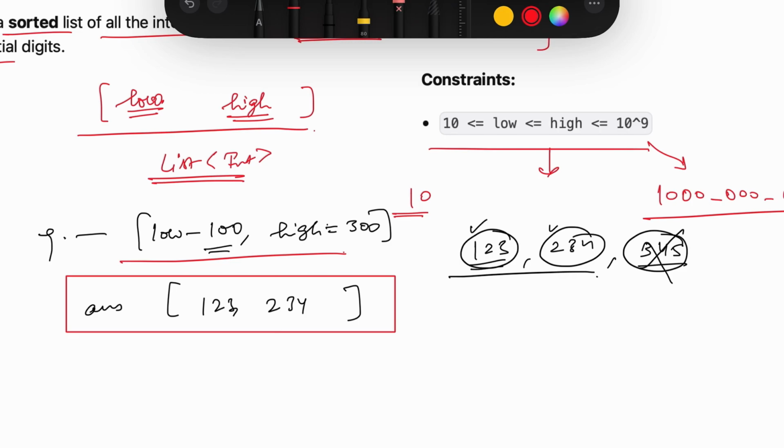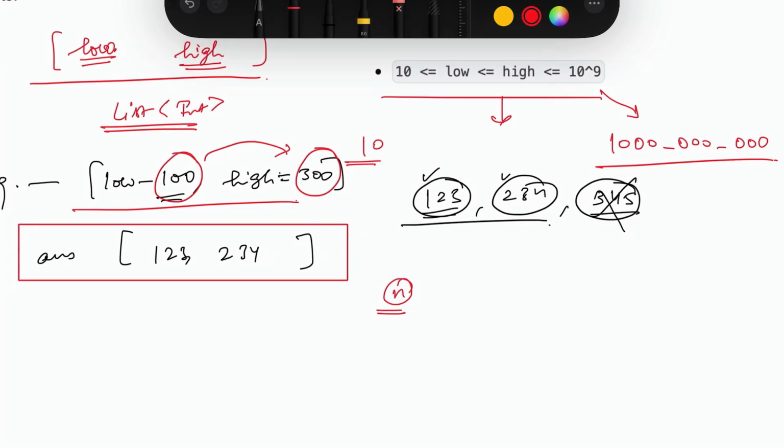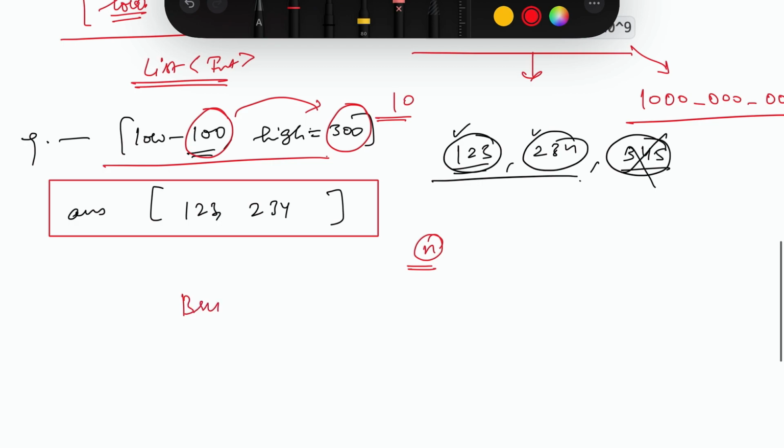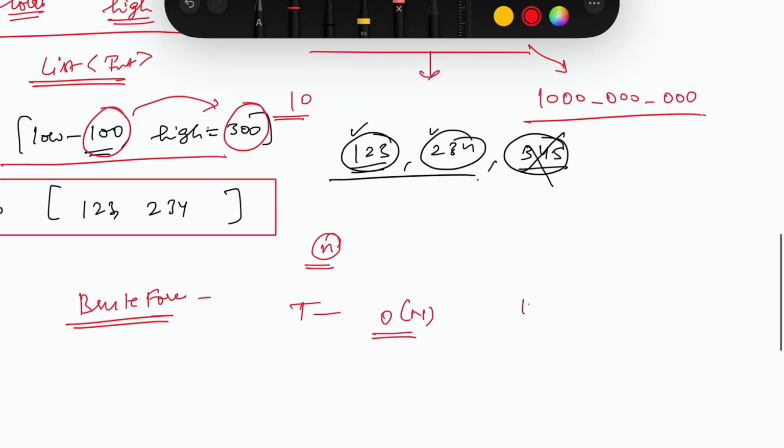Okay, now it's clear to us that we can start from low and move till high, and check whether every value of n is having sequential digits or not. If we try to go brute force, what is the time we are going to take? We will be taking order of n, and the n value will go from 10 to 10 to the power 9. So in the worst case it is 10 to the power 9.